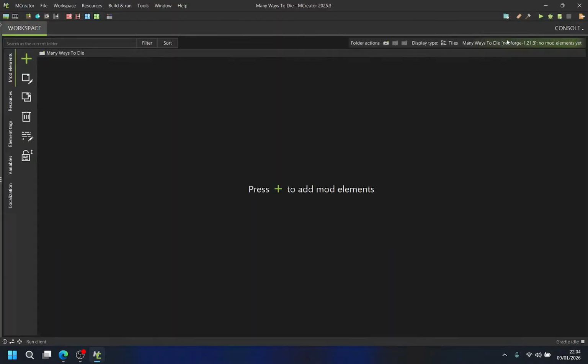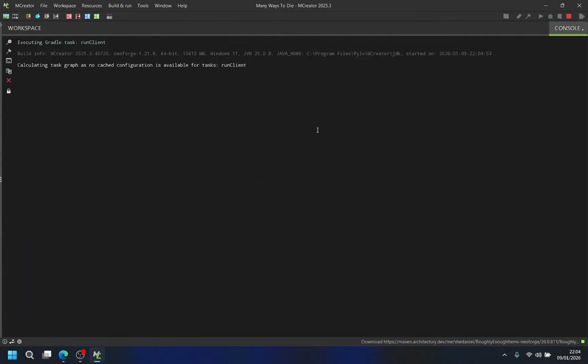Let me try to rerun this. Oh, now it works. Or will it? It says download assets, but it doesn't do a thing. What do you mean, yeah?